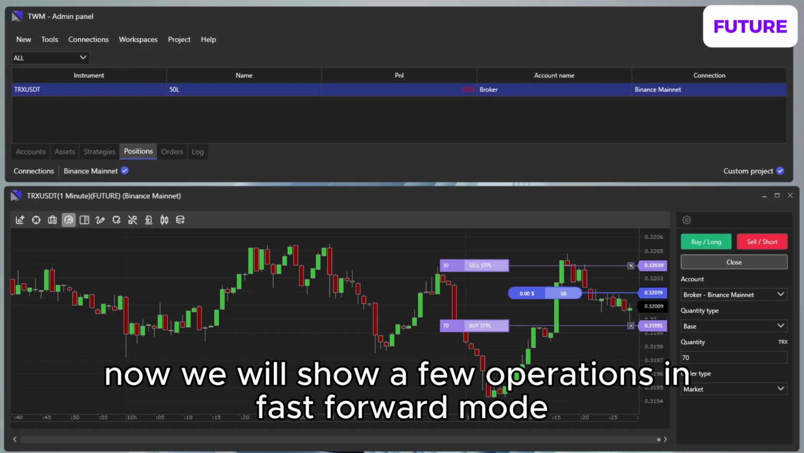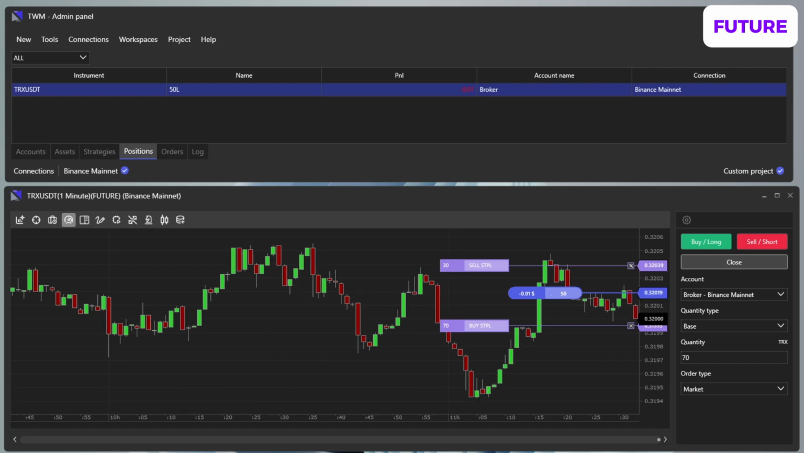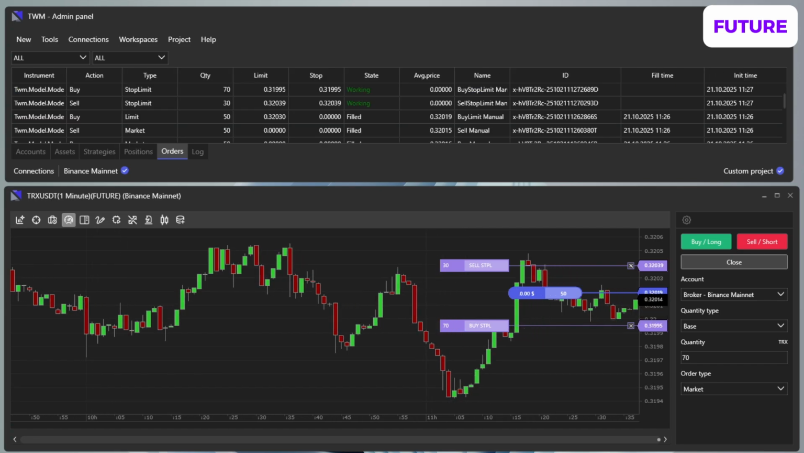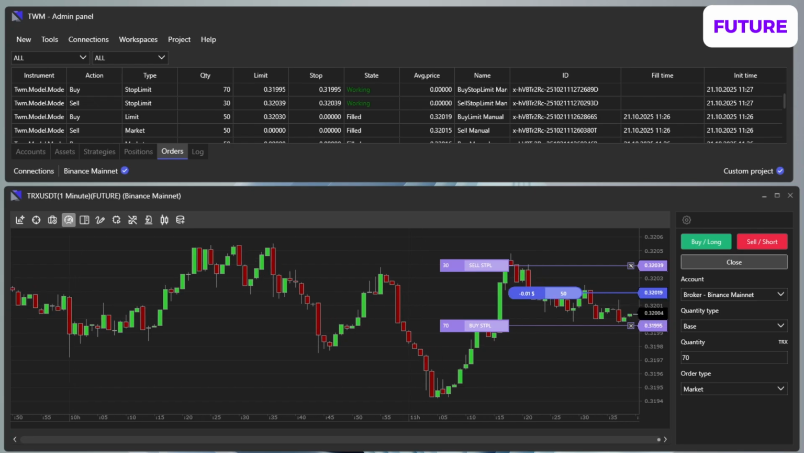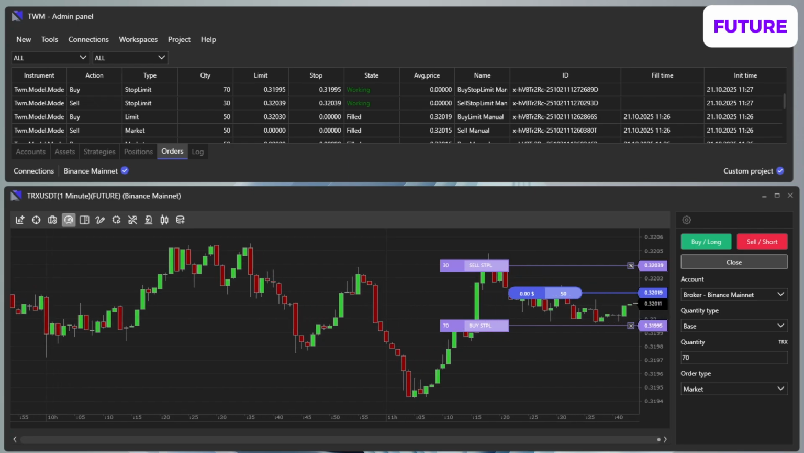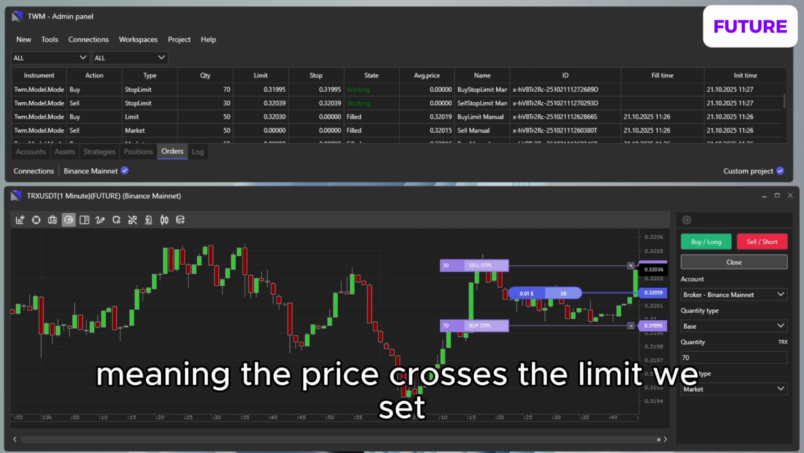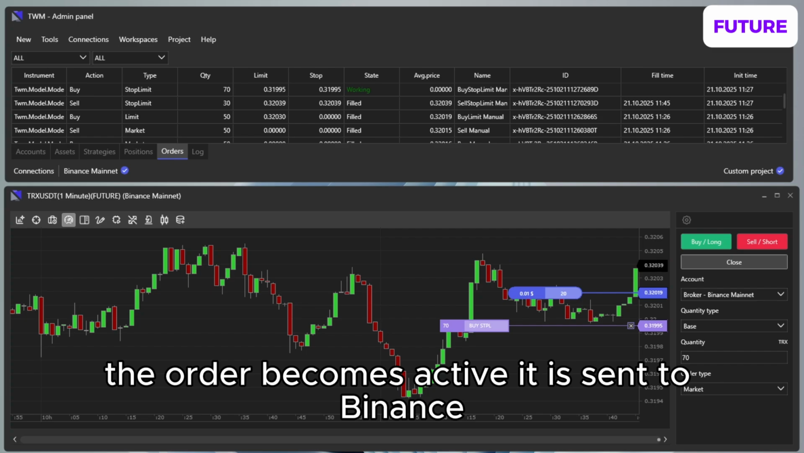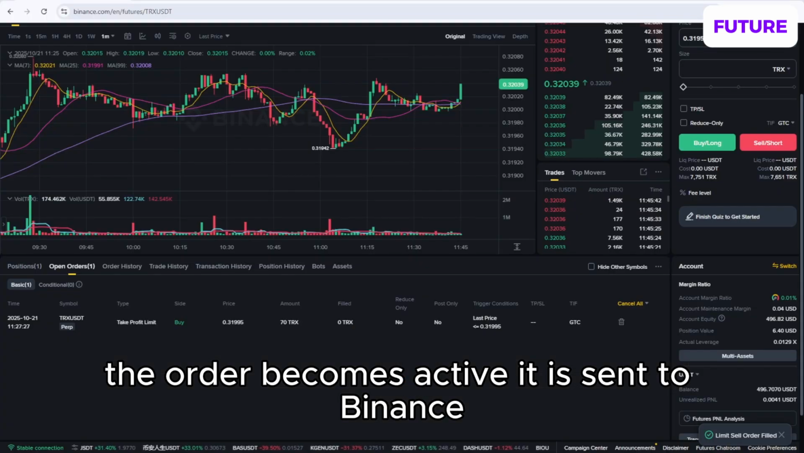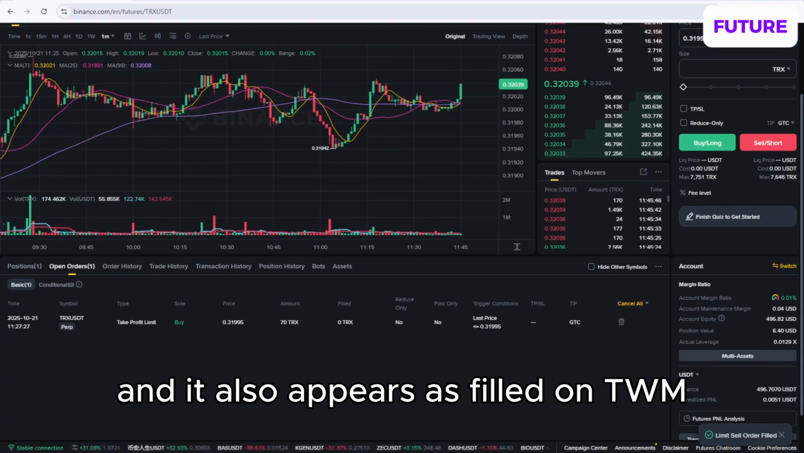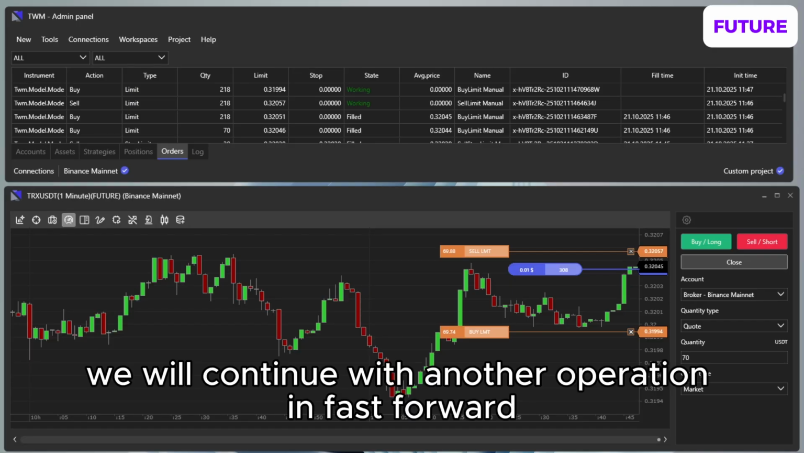Now, we will show a few operations in fast-forward mode. When the order gets triggered, meaning the price crosses the limit we set, the order becomes active, it is sent to Binance, and it also appears as filled on TWM. We will continue with another operation in fast forward.